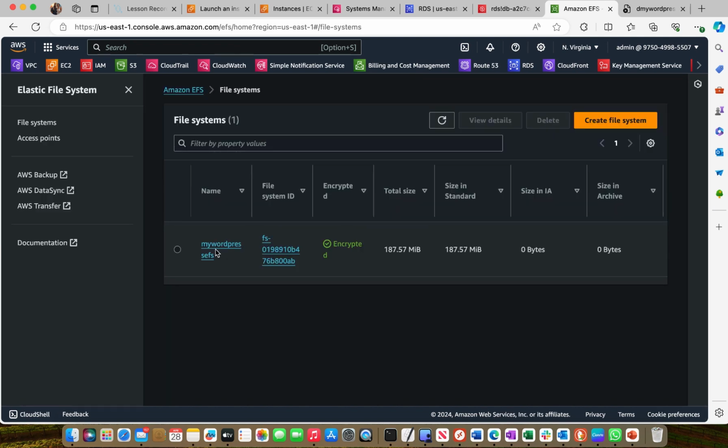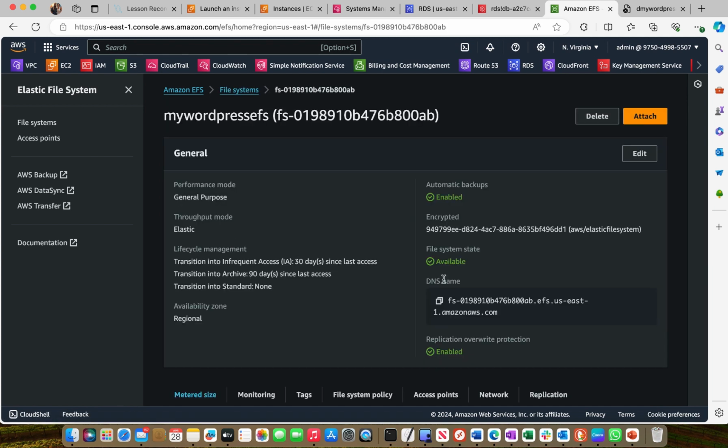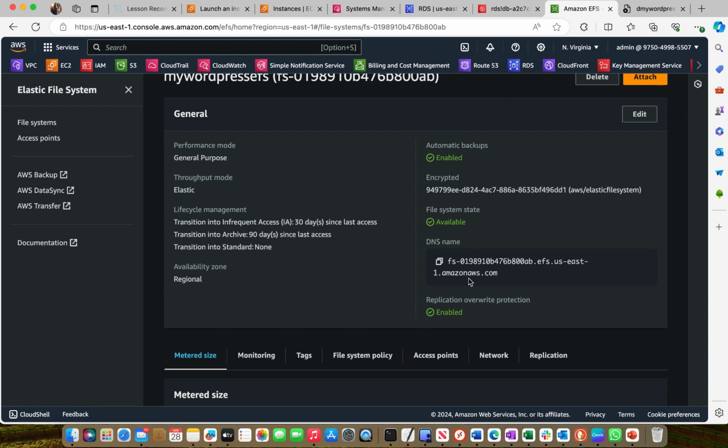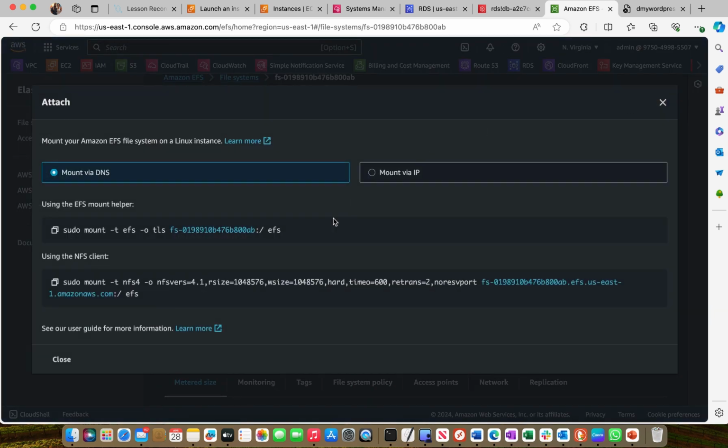All right, I'm not creating another one. So now I have this one, so I can open it. The main thing we're looking for is this, and equally, if you click attach, you're going to get more information. So now that it has been created, what are we doing next? The next thing that we have to do is see how we can get this file system attached to our EC2 instance.